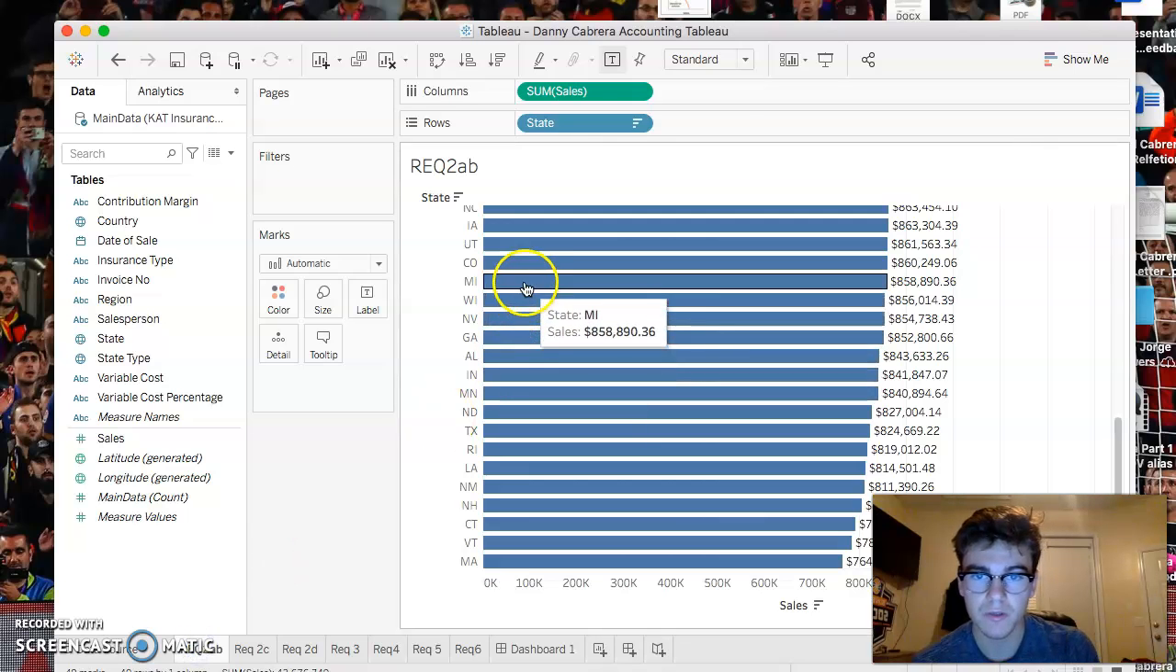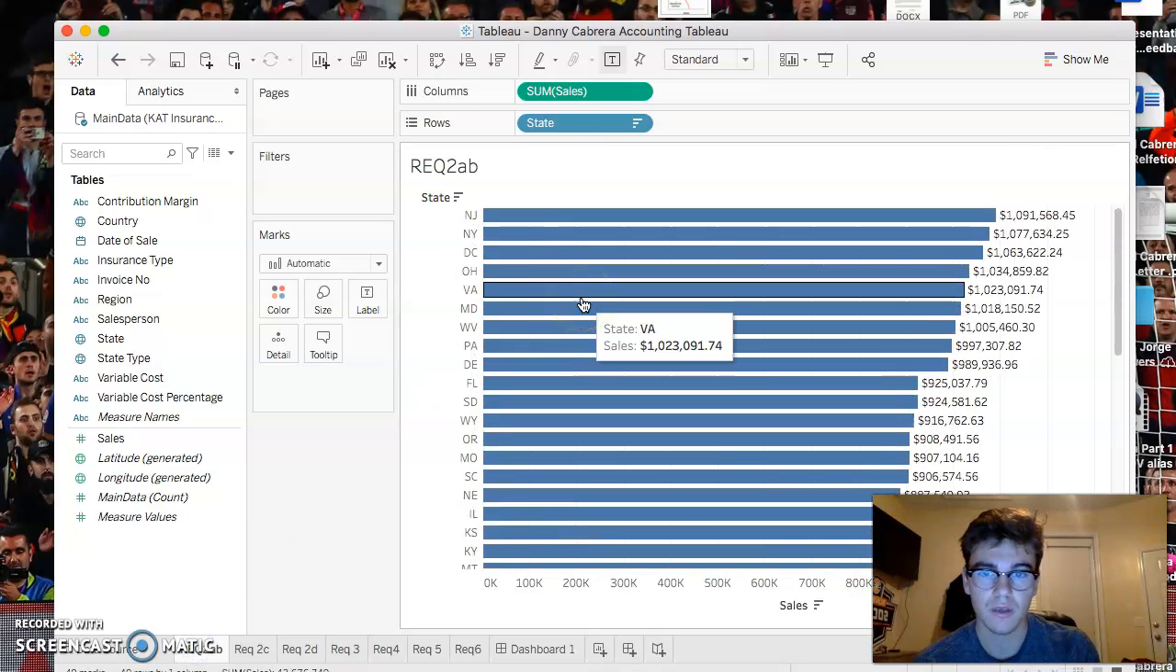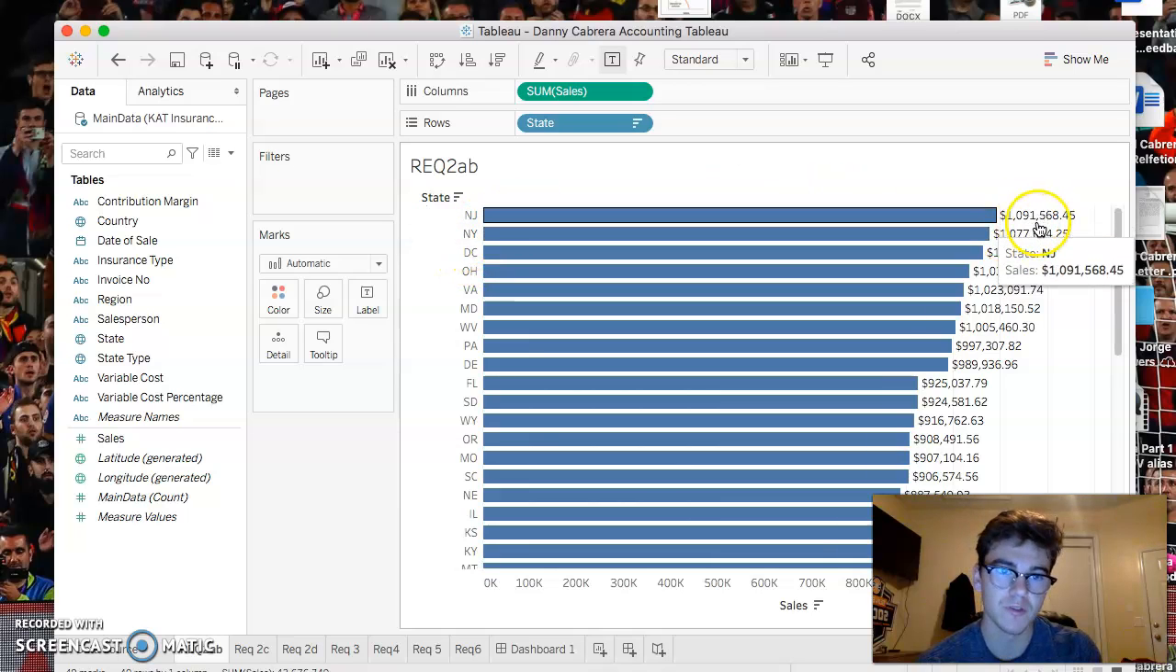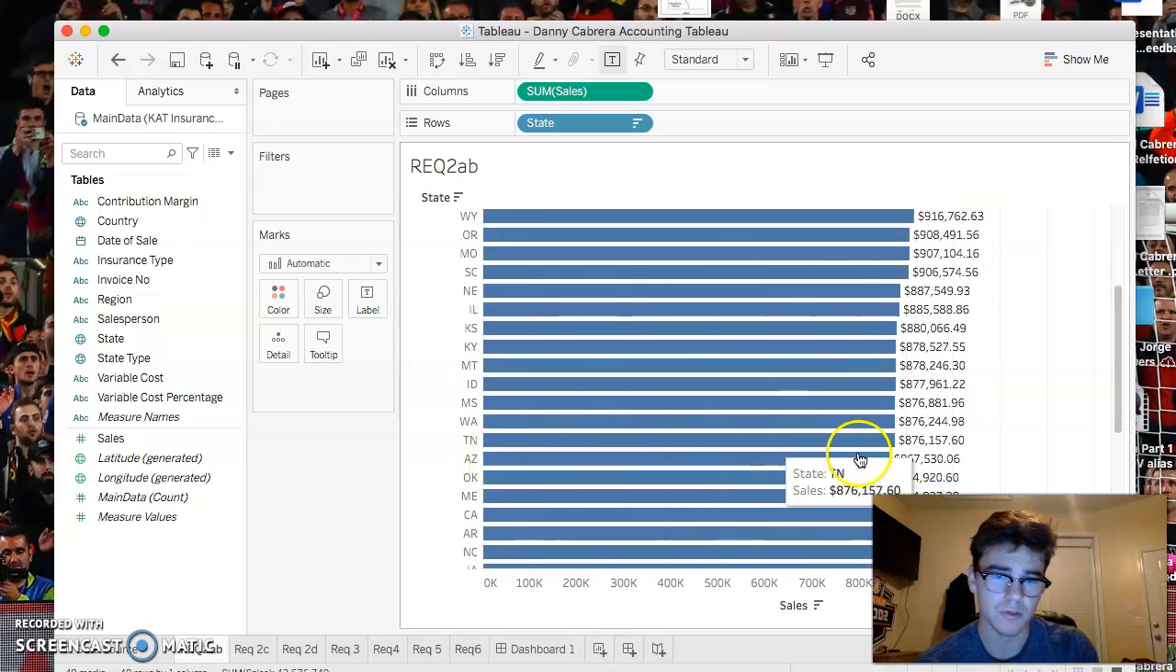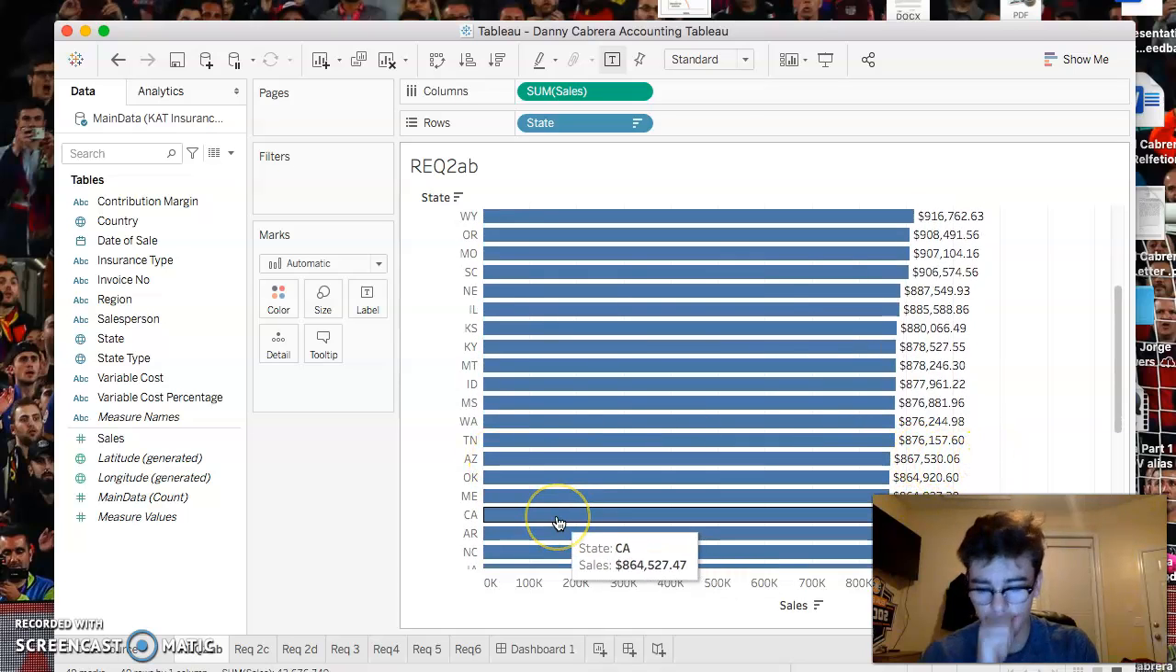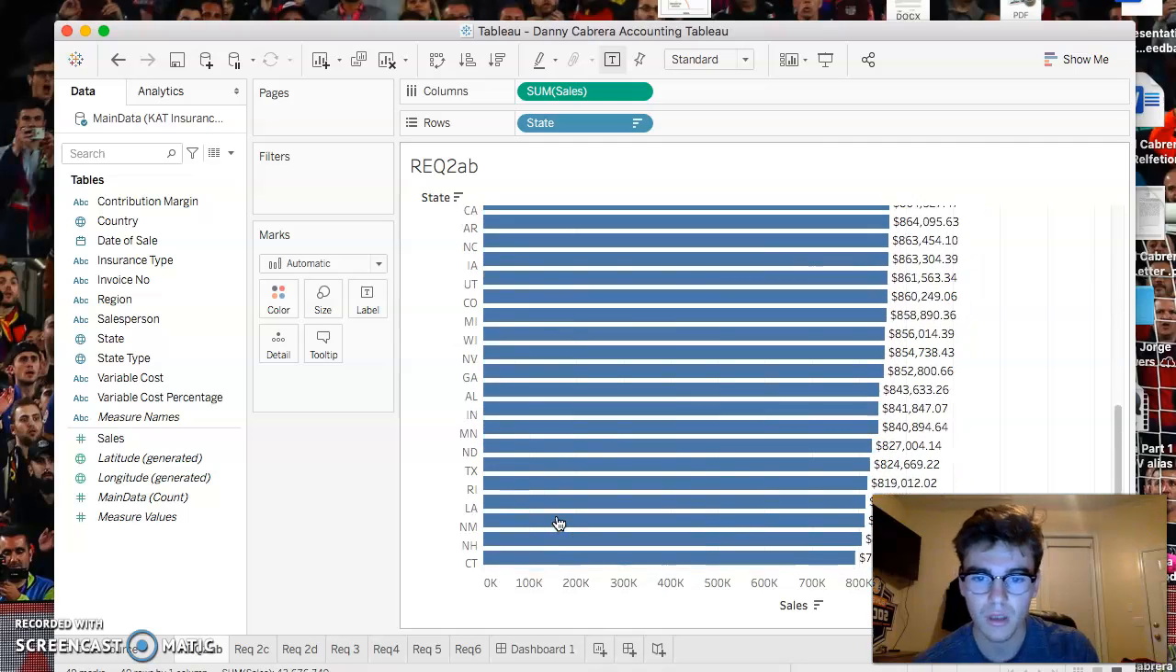In the first page, we can see the sum of all the sales by state. So, for example, New Jersey had this total amount of sales, and we can go down. Arizona had this amount of sales, and so on.